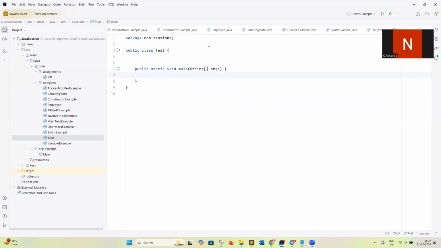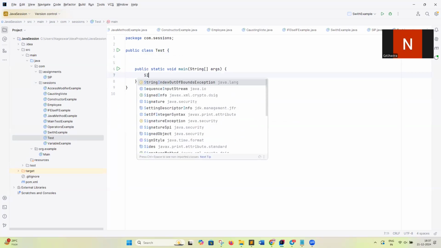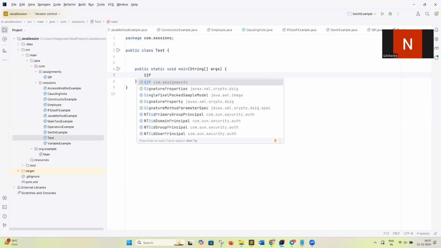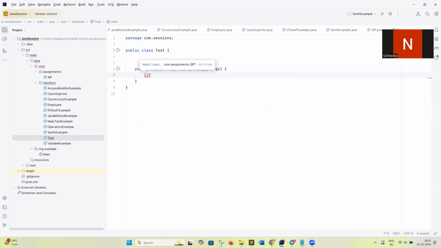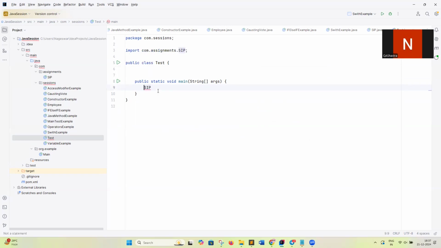Okay, so now I want to reuse that. What is the class name where the principal method exists? Okay, SIP. So SIP is a class. Here SIP is a class, so I want to import it because I want to create an object. So the import is done. That means you are reusing this one.